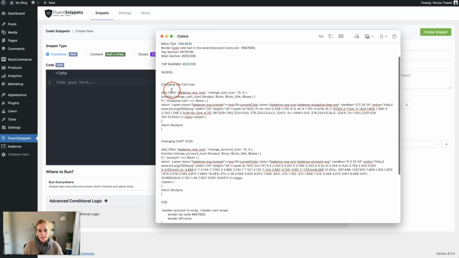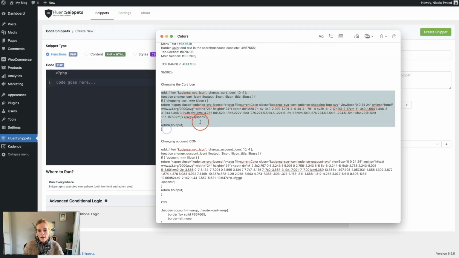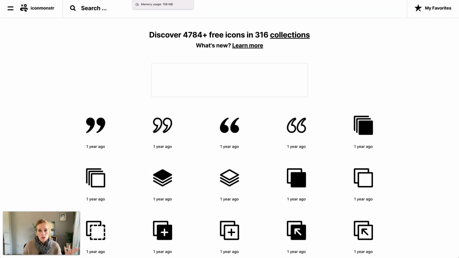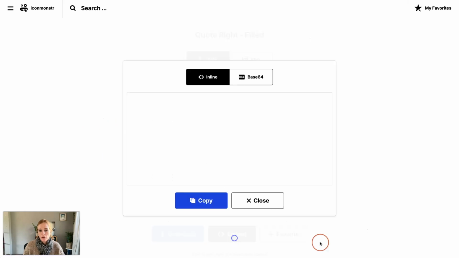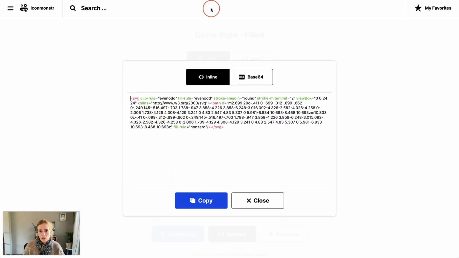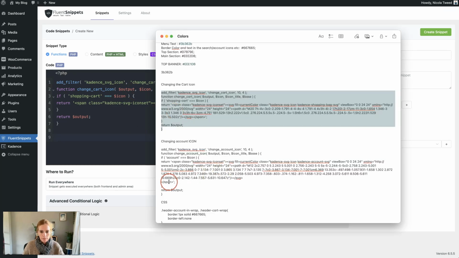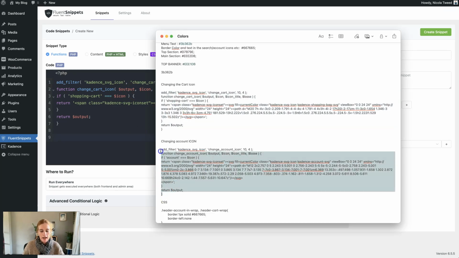So I have two things here. I've got changing the cart icon, and I've also got changing the account icon. That should say account. So I'm going to add this code in, and I have grabbed this new SVG from something like Icon Monster. Icon Monster gives you a whole bunch of free simple icons, and all you need to do to get the SVG content is to click on here and then go to embedded and then grab that SVG content. So I'm going to paste in this. So that's for the cart, and then copy this content for the account.